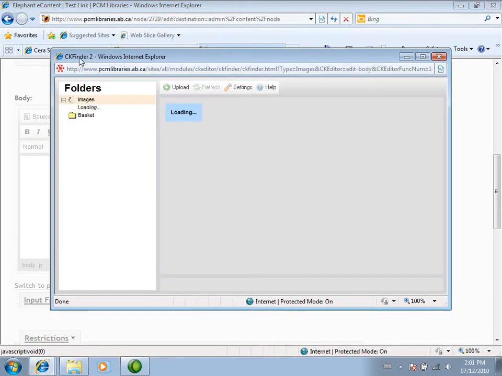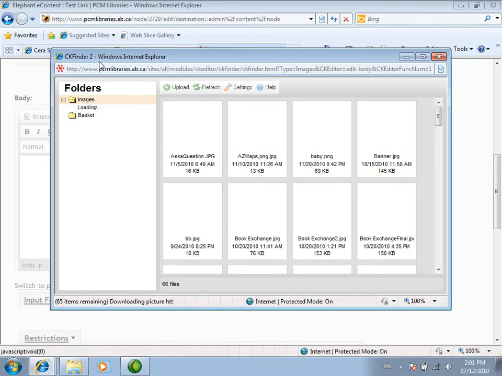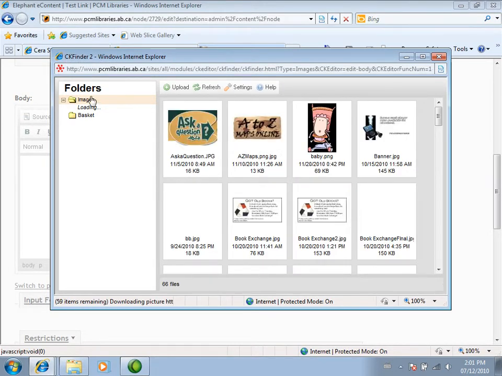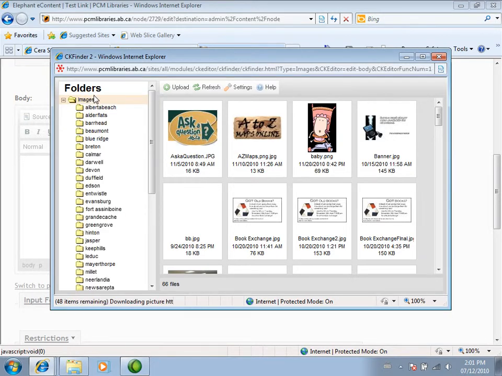Our server is actually called CKFinder 2, if you're wondering what that is. You'll see in just a second that there's this main images folder, but there's also folders for every single specific library. The main images folder has images that YRL has provided and created for you, generic images about different databases that we offer, Overdrive, different things, and it's a good idea to take a look at the images we have. We're adding new ones every month. So if you like one, go ahead and use it.